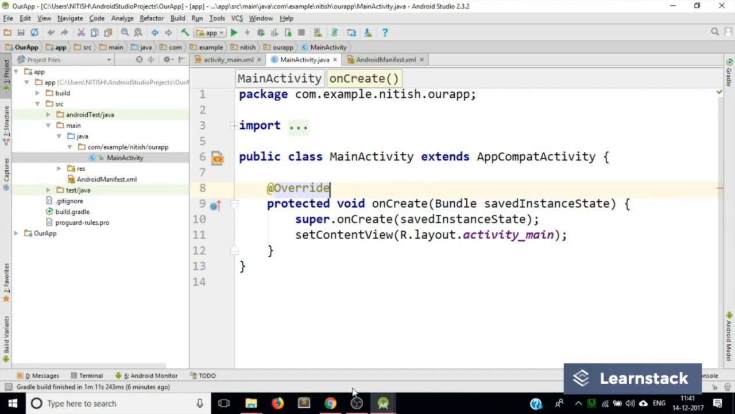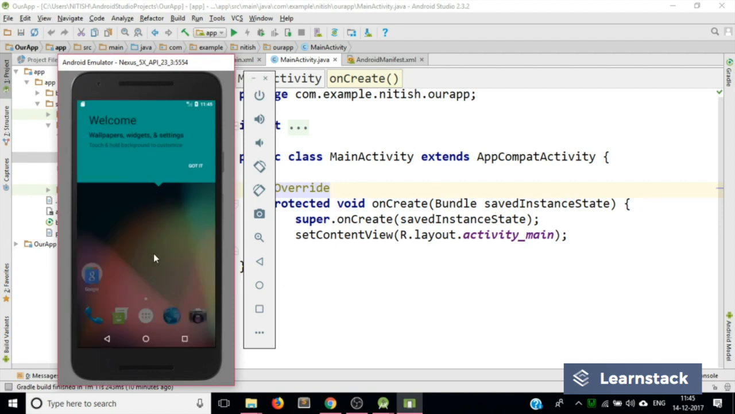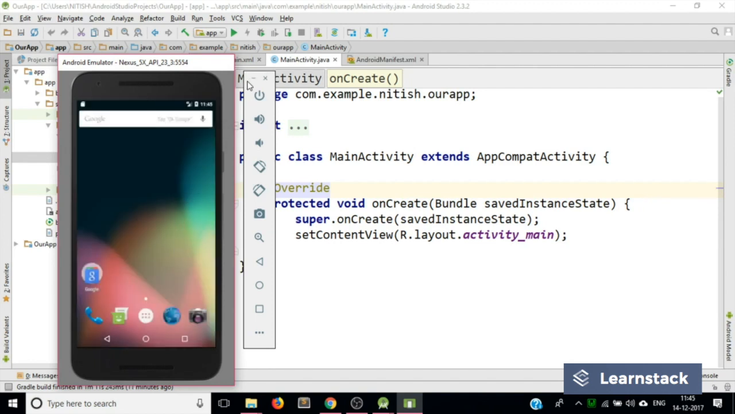Here you can see starting AVD. We'll have to wait a bit for the AVD to launch. Here we can see the AVD is launched, and this will look like just your smartphone. This is a Nexus 5X of Google, and it will take some time to launch and open properly. So our device has finally started, and now we will run our app on this device.